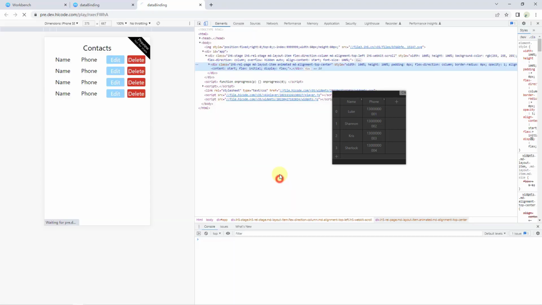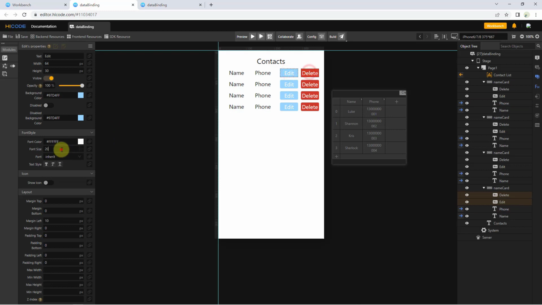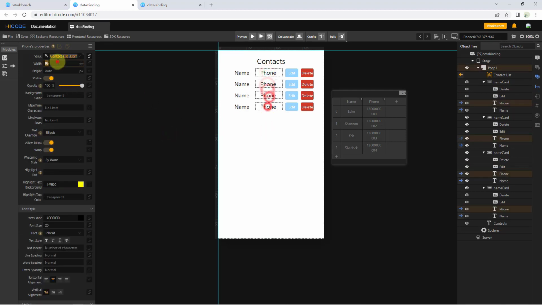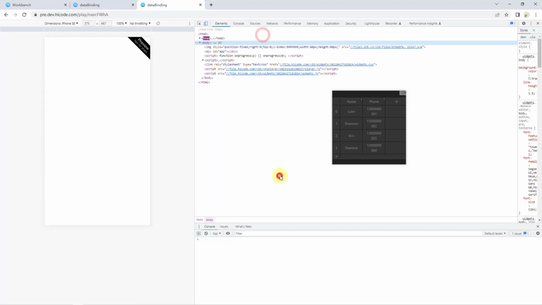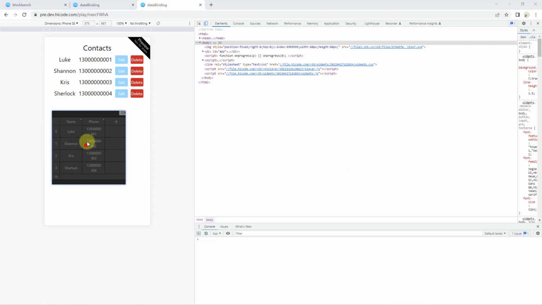Now when we go to preview, we seem to have some problem with these phone numbers, so maybe we should make some adjustment to the width. Okay, so now we've finished matching the data and the user face.